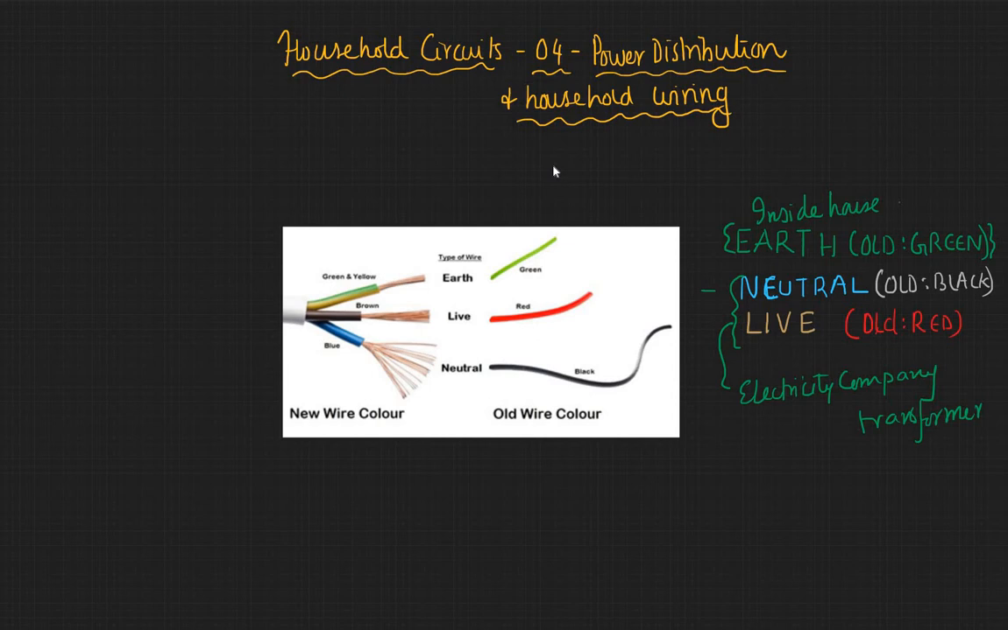Right? So here is the color convention. We have two kinds of color convention. This is the old wire convention and this is the new one. Let's first look at the new one. The earth is green, so green is earth. So this is the earth, which is green. You can see that. Live is brown.